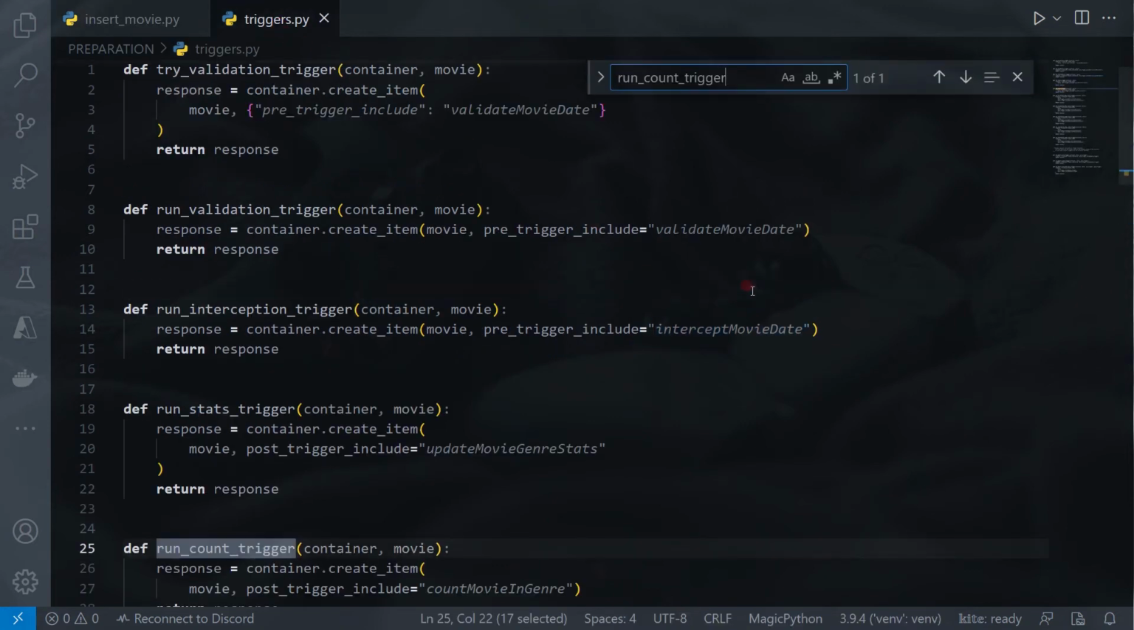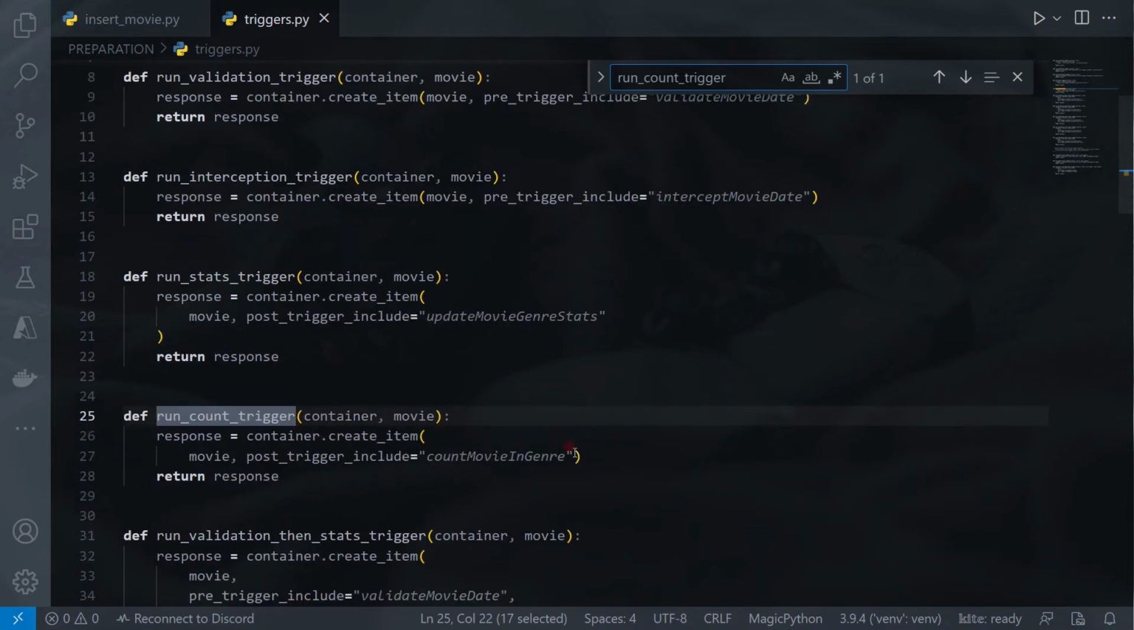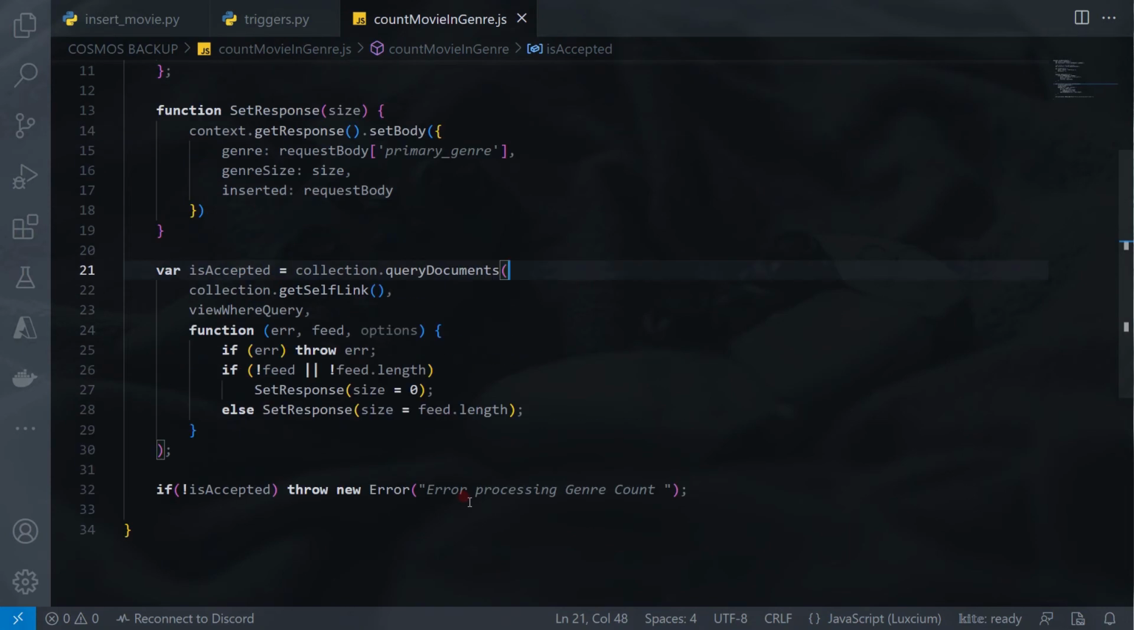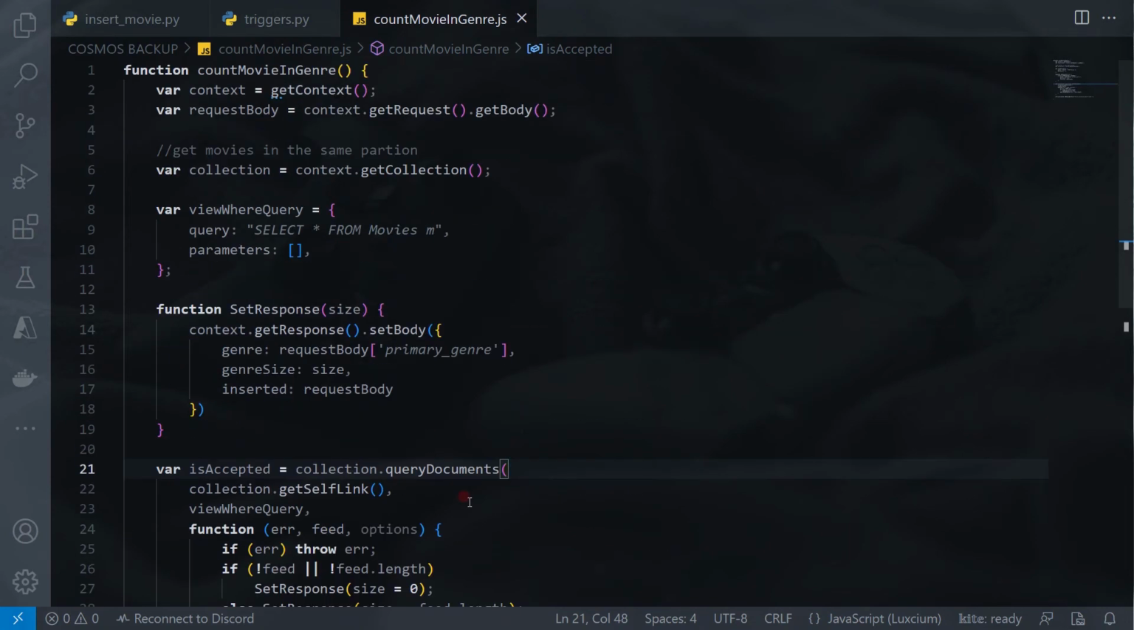Within this trigger body or script, we're going to see the run trigger, and what it does is run the count movie and genre trigger. So I'll open up that file and we'll read what it does. It's quite a bit lengthy because post triggers have more beefy syntax. Essentially, what post triggers can do over pre-triggers is that post triggers can actually change the body of the response that the user or the client or the calling application gets back, whereas pre-triggers would just return the actual inserted item. So we're going to look into that.